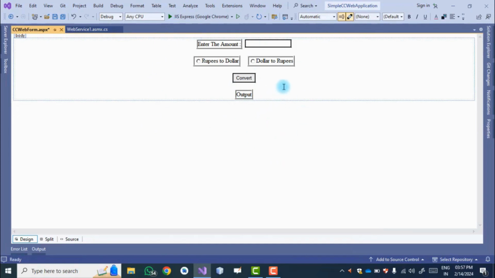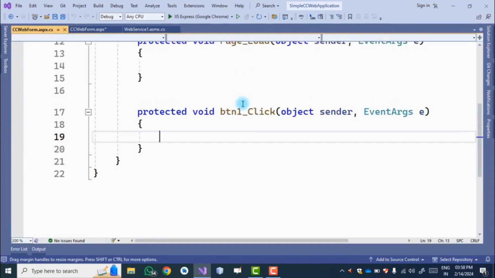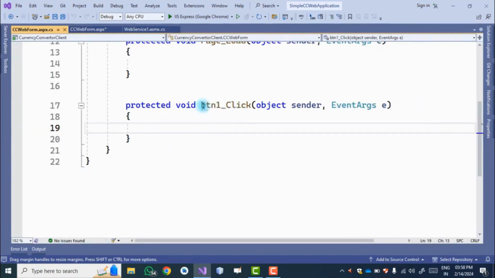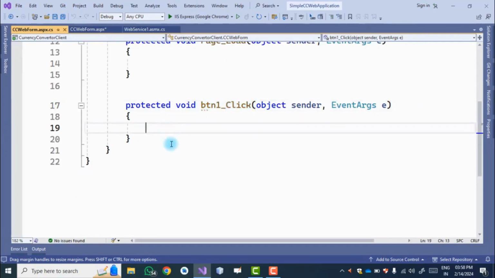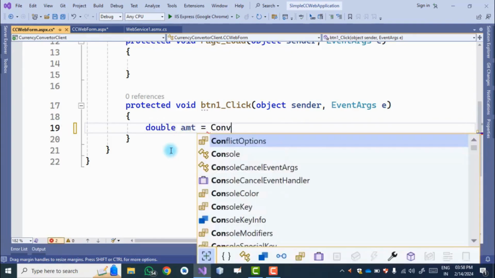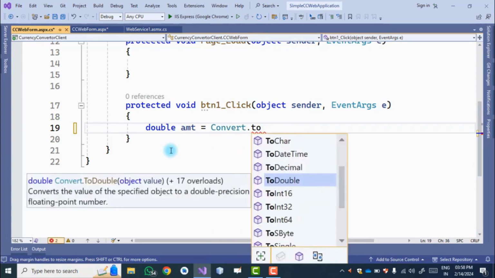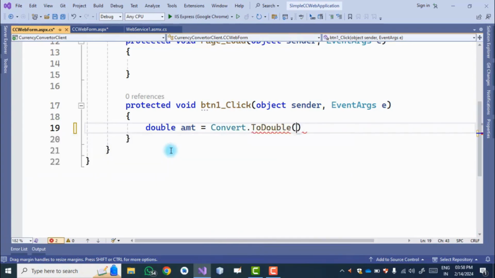Okay, so this is my layout of the currency converter. Now we start with the coding part. Just double click on this convert button. It will start the C# code. As we can see here, we have button 1, which is my ID, and the name of the button event is Click. So first, we will take this amount. You can take the amount as a double also, so that the user can enter a decimal point. This is my AMT. Then we use the Convert method to convert the data from string to double.